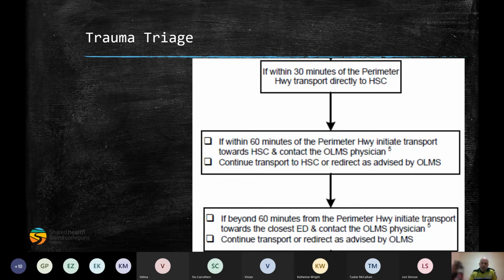If it's within 60 minutes, and when this first came out, I got a few questions like, okay, well, 30 is less than 60, so do we still need to contact online medical support? So realistically, if you're 20 minutes, so like in our scenario there, we were 26 minutes away from Health Science Center, we could just load up and go trauma triage. We don't need to make any phone calls, we just make that decision.